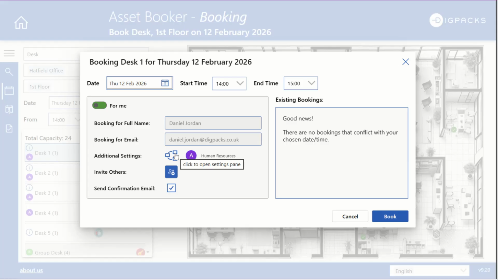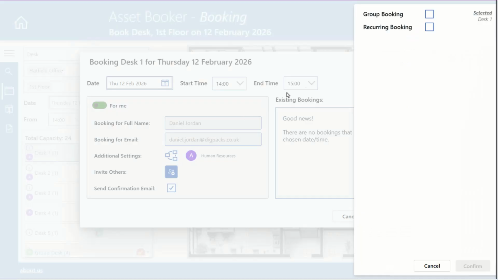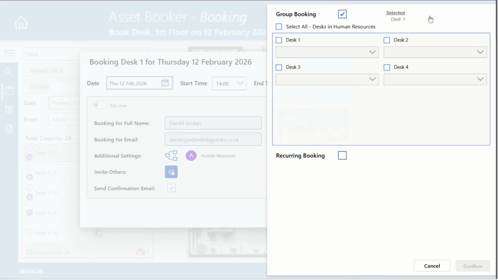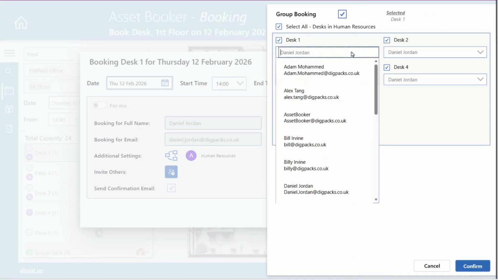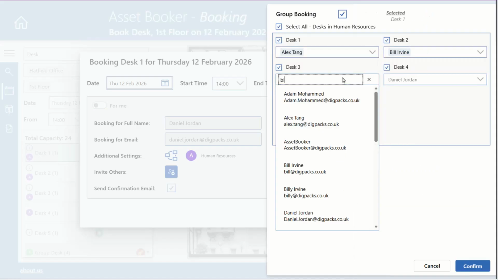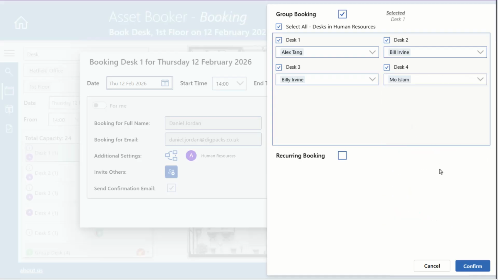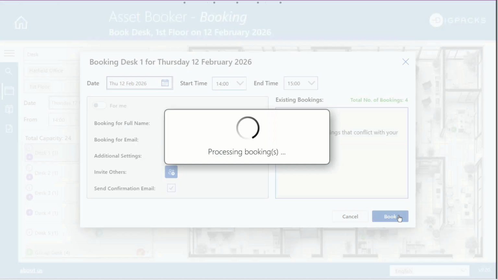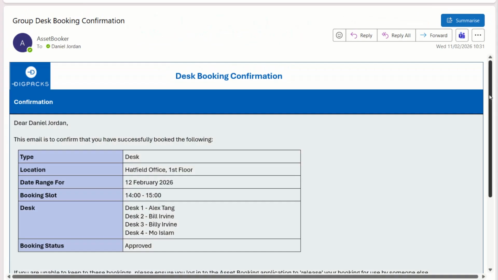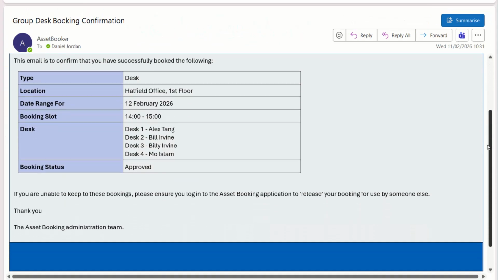choose additional settings. This will then show the group booking option, where you can make the appropriate selections and the users that they're for. Then confirm and book. An email is then sent to the booker with all of the details.